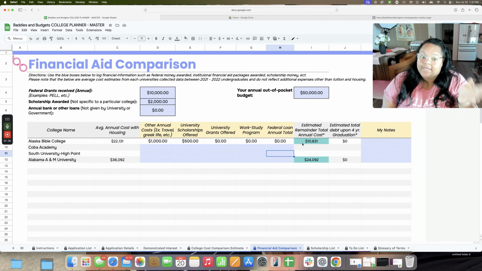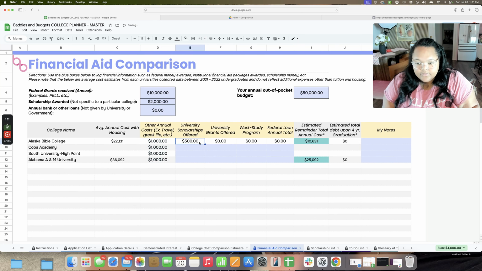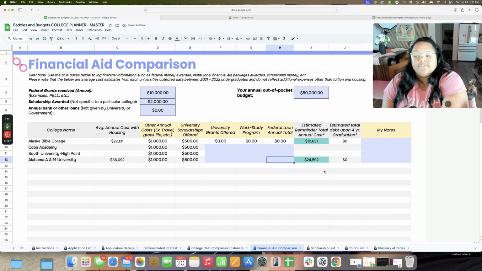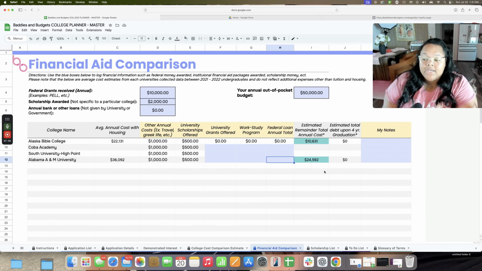So that would tell me I can either take the $11,000 loan if it's offered, or I can finance it through my bank. Maybe my parents have saved up for me for college, but that's what it would cost to go there after all of the other expenses. You could do the same for Alabama. You could move those same numbers down all the way across. Scholarships and stuff won't be the same across schools, but you can see here the difference between going to Alaska Bible College and Alabama A&M is over $14,000. Then there would come that cost comparison.